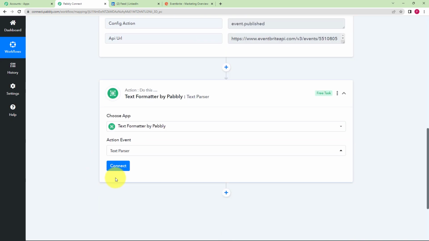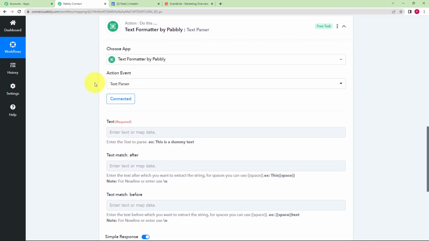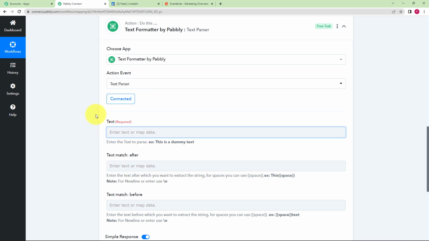Okay, so you will use this information and then you will use text parser. Text parser does the work of choosing a part of the text that has been provided to it. First, you connect it. The connection will be established on its own because obviously text formatter is a feature by Pabbly only, so it does not need any credentials to connect with Pabbly Connect. It says connected. Now what is the text required? Here you have to do a little bit of mapping.